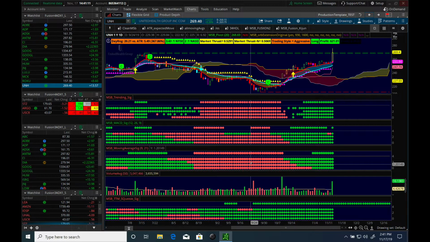We look at MACD to be positive on multiple time frames. We want to make sure there's no TTM squeeze on any of the time frames, and we're also looking at stocks that are trading above the Ichimoku cloud on multiple time frames, right? So those are things that you guys are already familiar with.